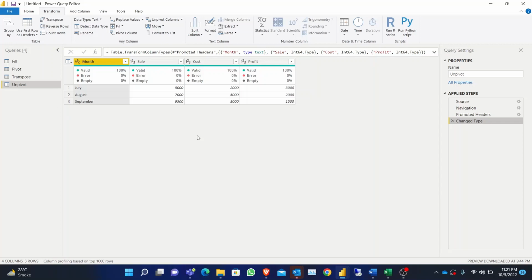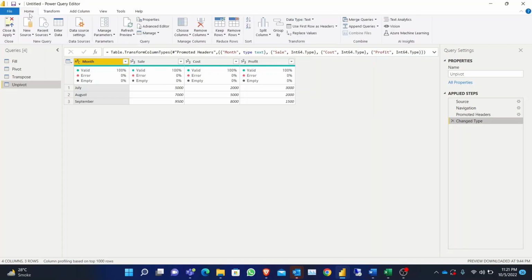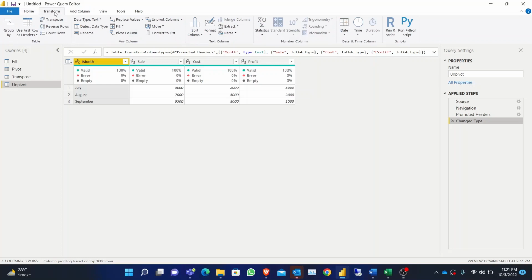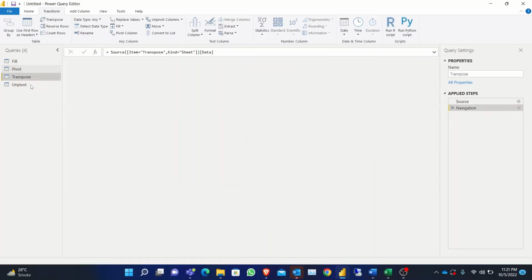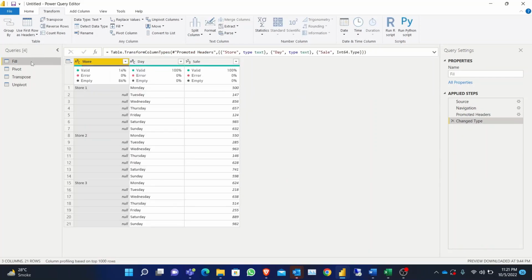Hello friends. So in the previous lecture video we learned about the functionality available in the Home tab. Now we will look into our Transform tab and the functionality available to us. So I have loaded some dummy data. I just prepared it to demonstrate the functionality that we can perform in the Transform tab.